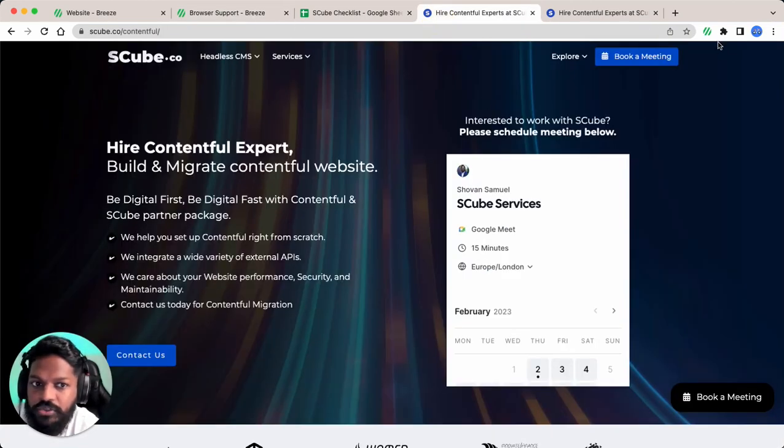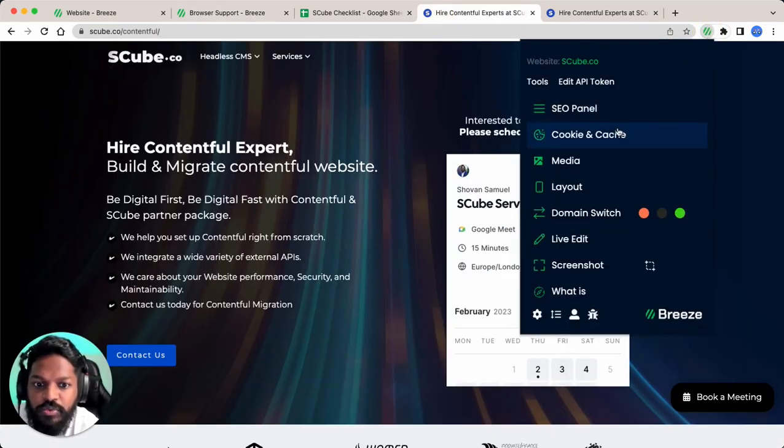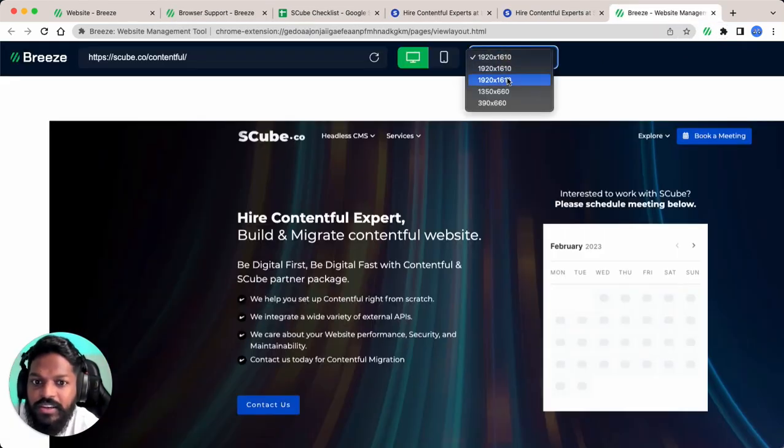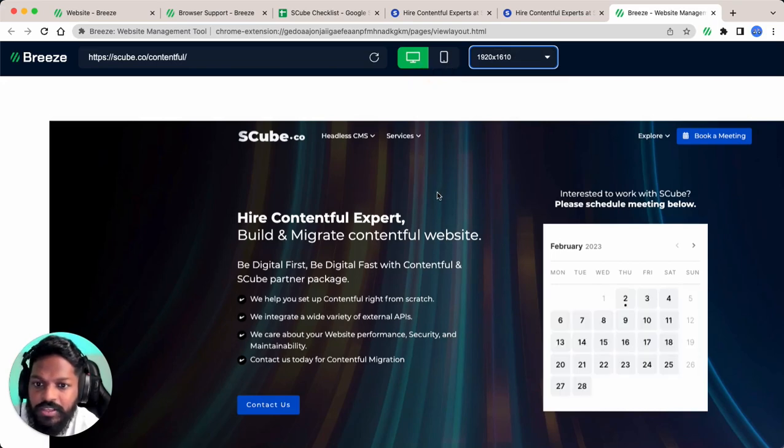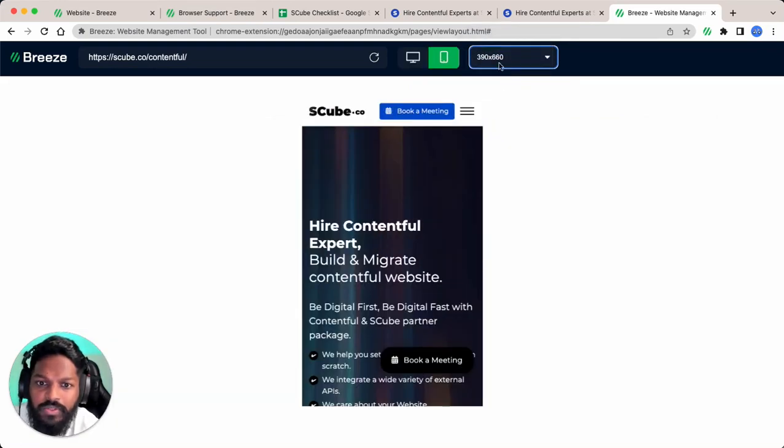What we have done as well, when you come to the Chrome extension, there is an option called responsive layout check. You can see this website in different browsers, as you can see over here, right? So we can see how the SCube website looks on desktop and how it looks on mobile.